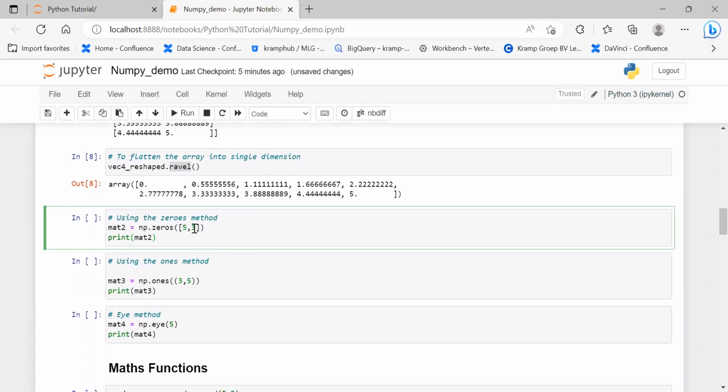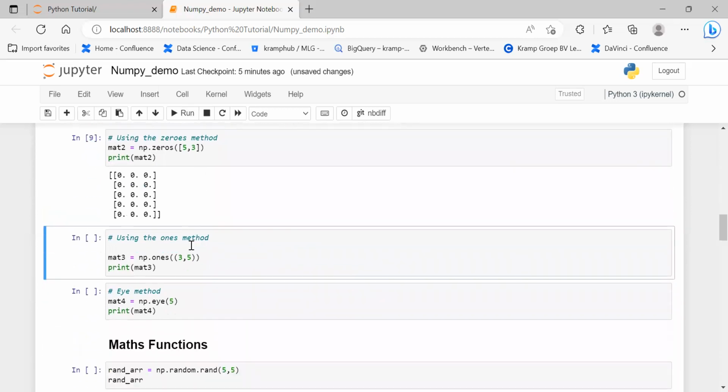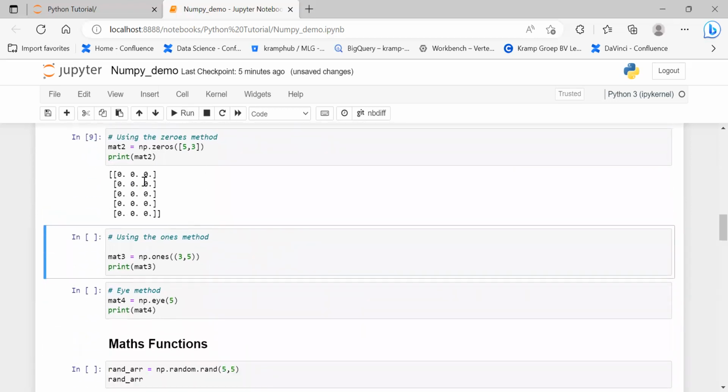Inside this, we can specify 5 comma 3. 5 means the number of rows, and 3 means the number of columns. It's going to create a kind of matrix which has 5 rows and 3 columns.